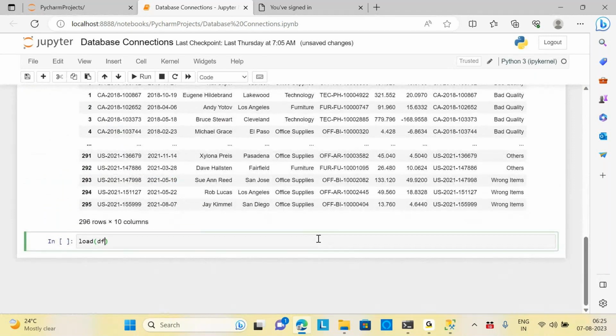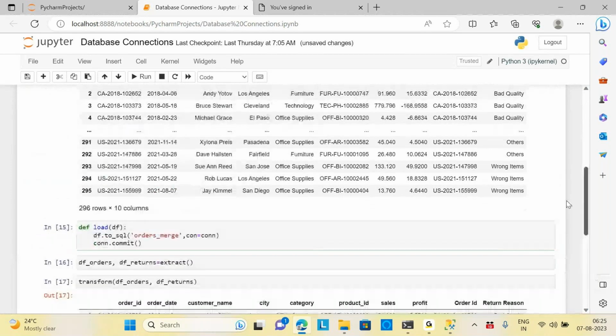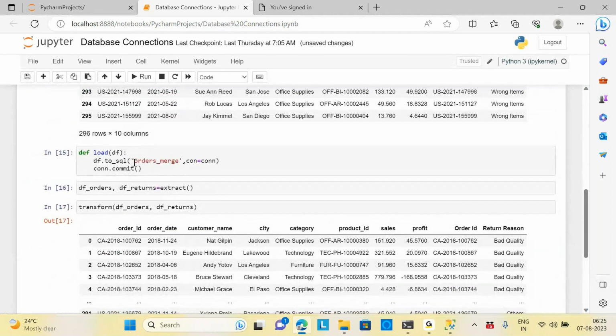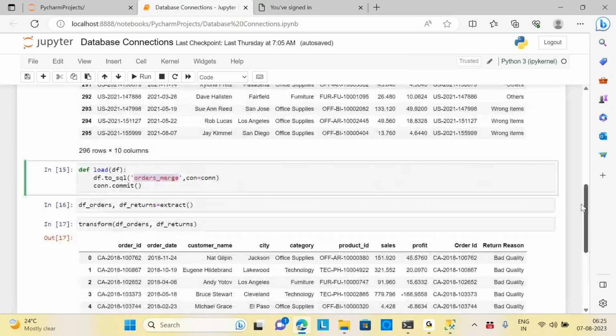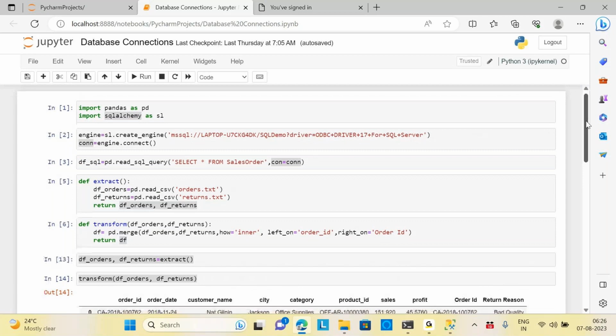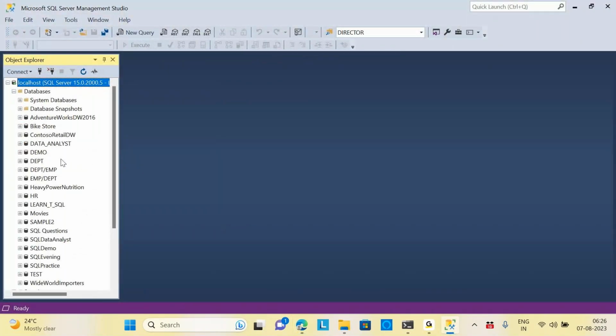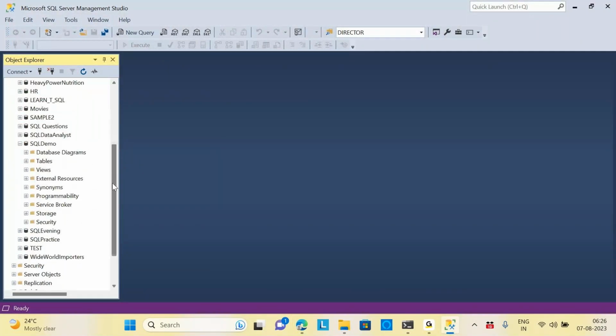Now just think and tell me, in the load DF, I'm not running it yet. Whatever data is coming from this transform is a combination of order ID, order date, customer name, city, category, product ID, sales, profit, return, region. These are the 9 or 10 columns of data we have, that we want to load to the database into a new table called orders_merge. In my SQL demo database, let me go there, and I don't have any table called orders_merge.